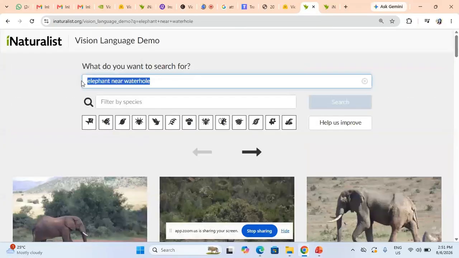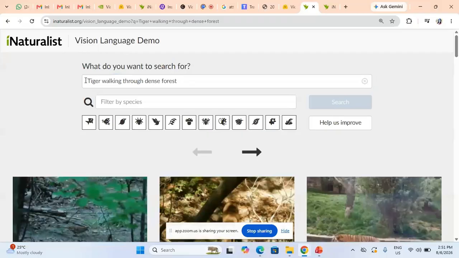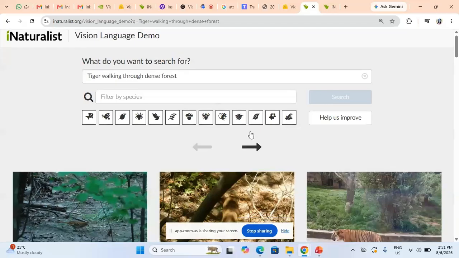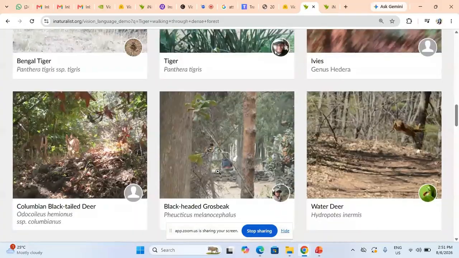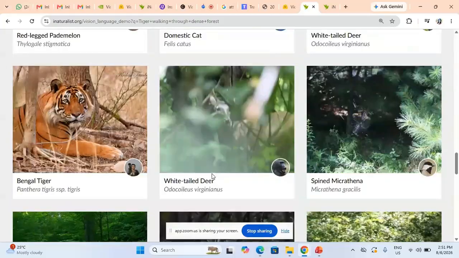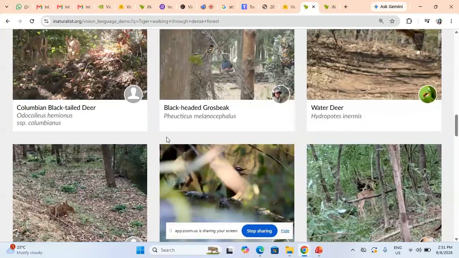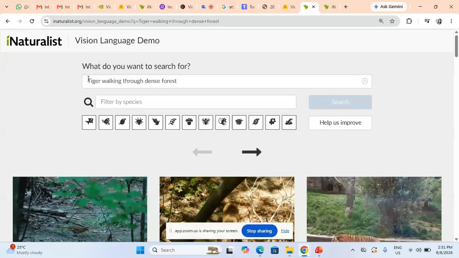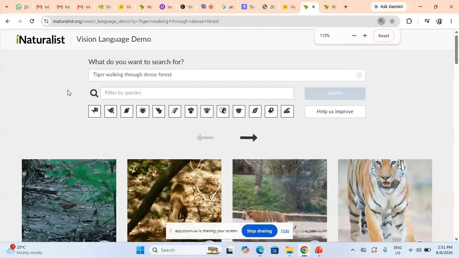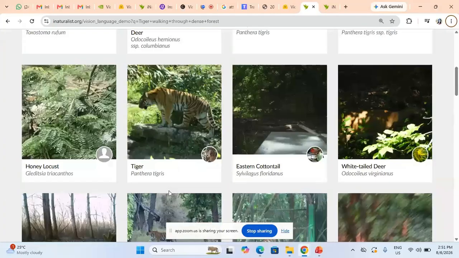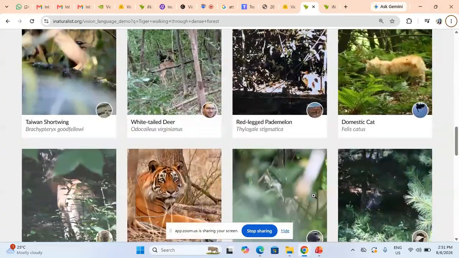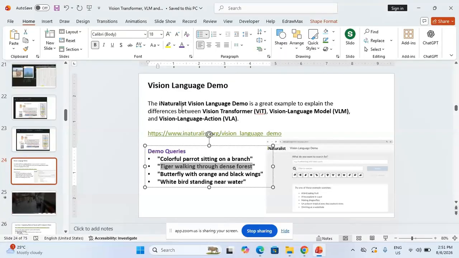See, why I'm showing this. This is a vision language demo model, which is working from millions of images. Understanding this natural language query, like tiger walking through dense forest. You can see tiger is walking through the dense forest. There are certain images of tiger walking through the dense forest, right? About this iNaturalist vision language demo, you can even Google about it. So this is searching for this natural language from millions of images. So this is a best example of vision language model.